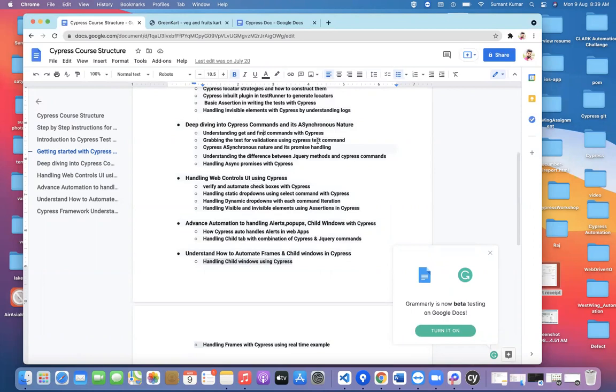Then after that, by nature, by default, Cypress is asynchronous, but they have written the commands in such a way that they synchronize each and everything. So we don't need to handle that part ourselves. Cypress by default takes care of that asynchronous nature. I'll show you where it's failing, or how Cypress is achieving this.